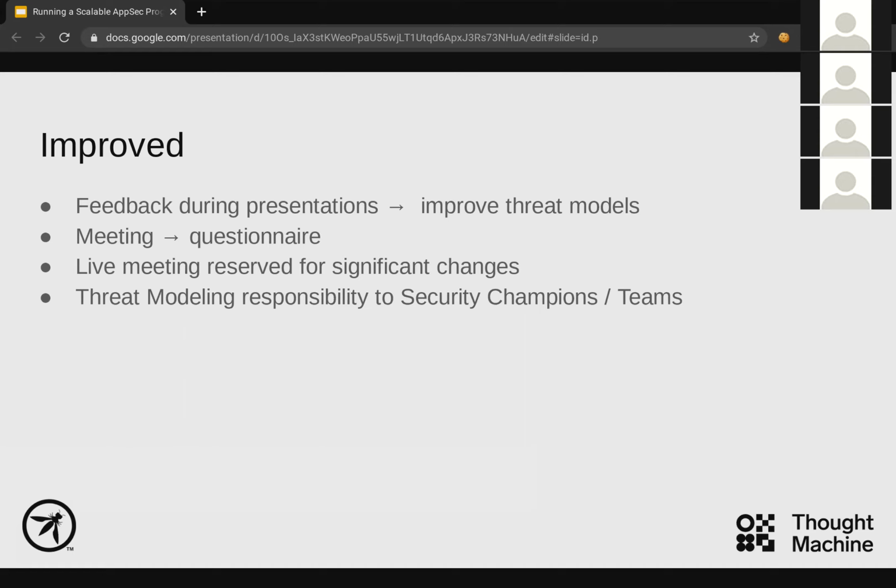The 30-minute stand-up meeting was wasting everyone's time, so we made it into a questionnaire. Tell us if something is coming, give us a heads up. And we reserve the live meeting for significant changes, so if we need to debate about something. And we move the threat modeling responsibility to security champions and teams. This is because of scalability: small security team, large engineering team.